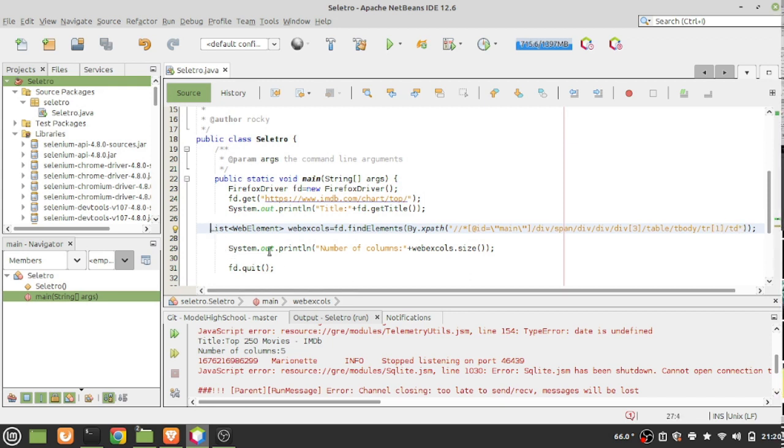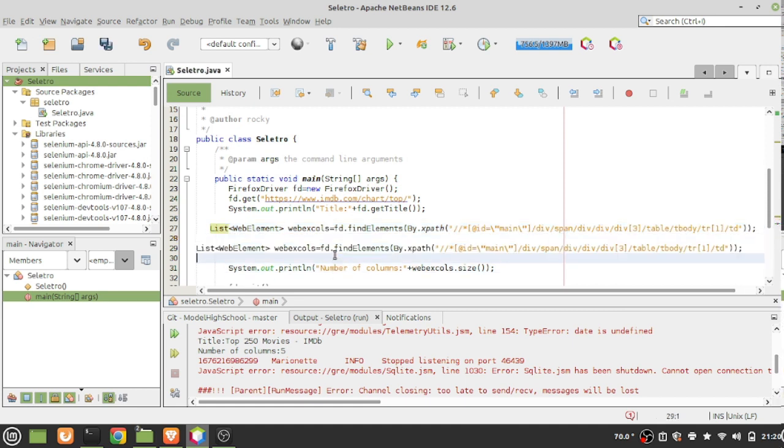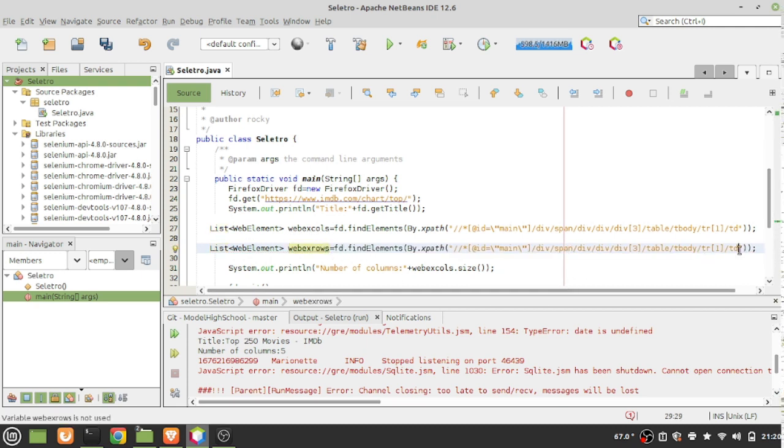Similarly, if we copy this and paste it over here for the row count, rows is also a bit easier, I would say. Here we will remove the td part and we'll remove this bracket 1, so it can traverse through all the rows in that table. If you could copy this XPath, you would probably be able to see that, but for now you would not be able to traverse that tree. But I will show you some other day.